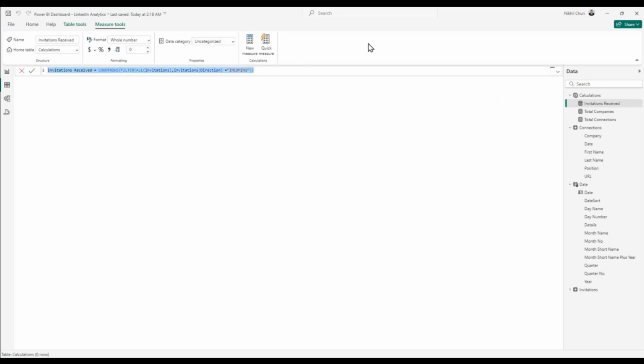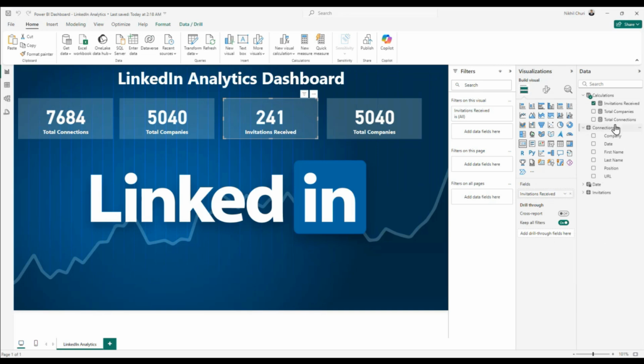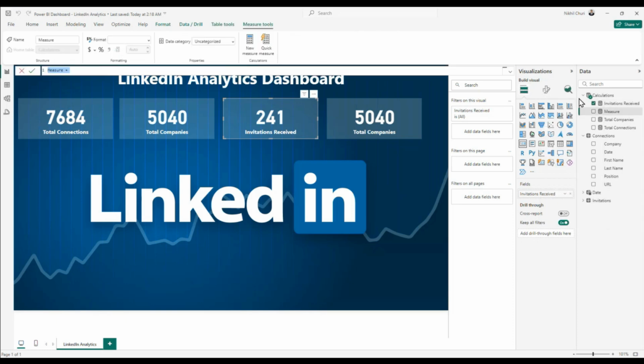So I'm going to select it all, press Control C, then go back to my report view. This time I'm going to right-click over here and say new measure. And here I'm going to name that measure. Technically I'm going to copy paste it, and then I'm going to change this word into invitations sent, S-E-N-T. This part is completed. Then everything else remains the same, except that incoming changes to outgoing.